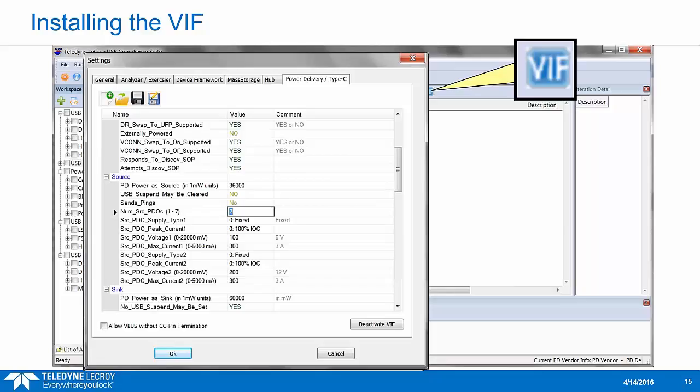Almost every test we do relies on the data in these files, the VIF. And really, this is one of the most common reasons for failing compliance. When the VIF doesn't match the device behavior, you're going to get a lot of fails. So check this information carefully.